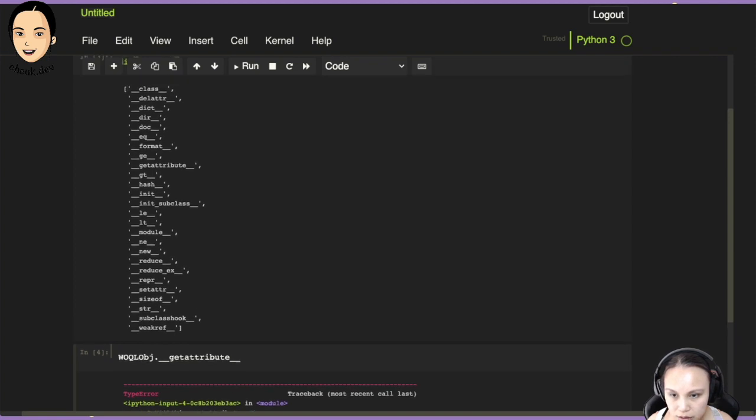So set actor size of subclasses. It got the module as well. Okay, so let's read on to see what it says.